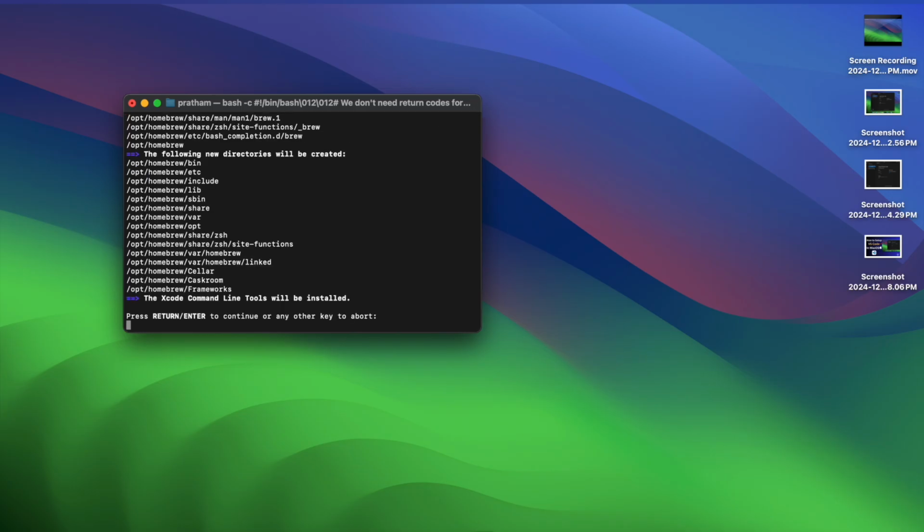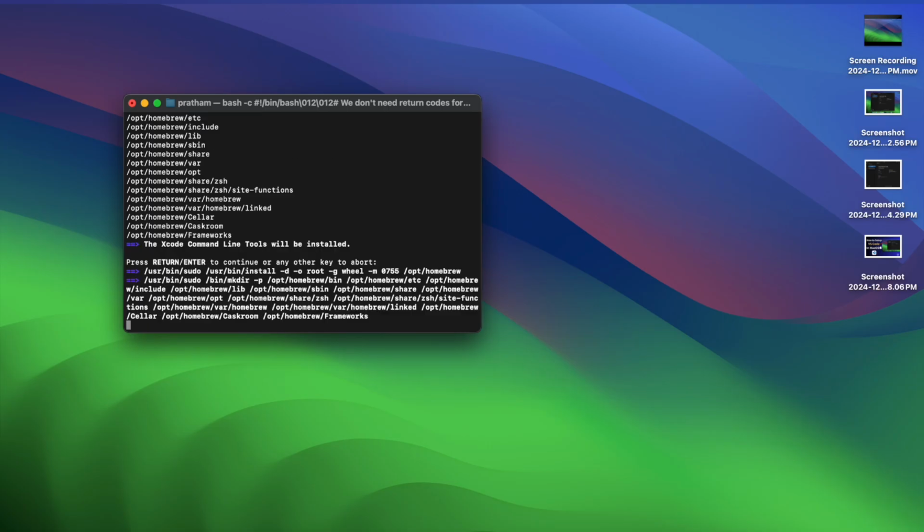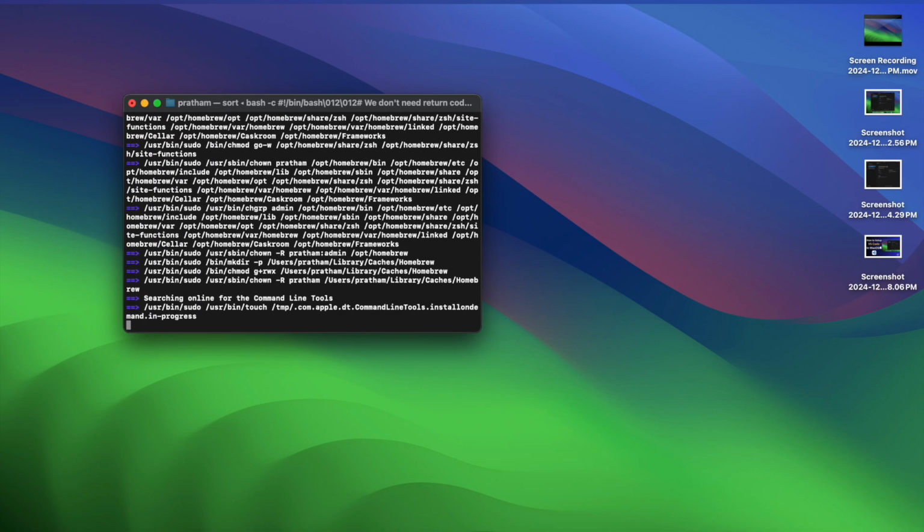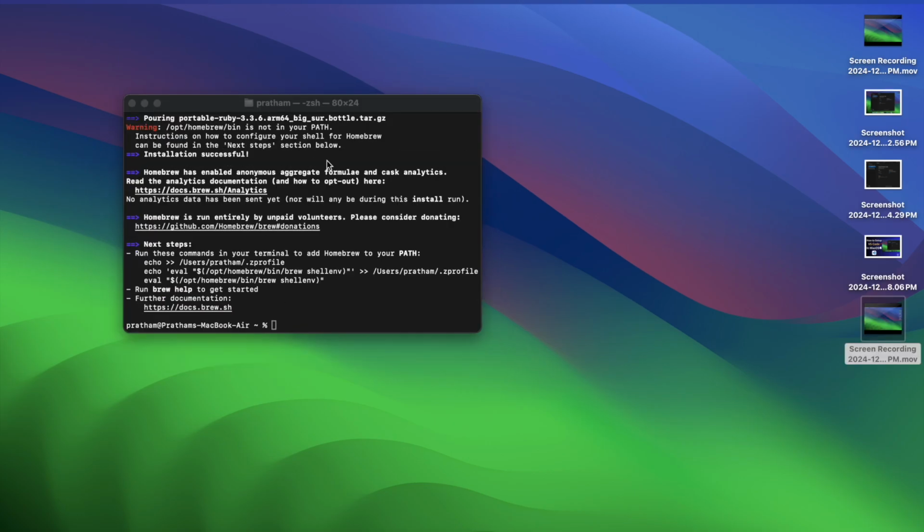After this, it will ask you to install the Xcode command line tools. So just simply press enter. This will take some time, so we will skip through this. Now you can see this has been installed successfully. It will download some software, which depends on the speed of your internet. So let's check if we have brew installed or not.